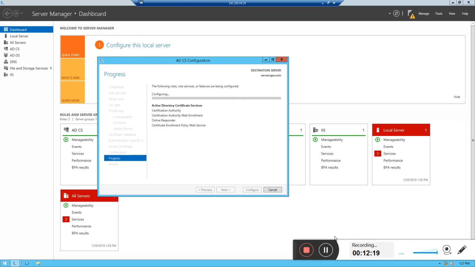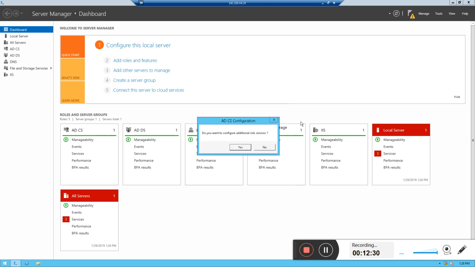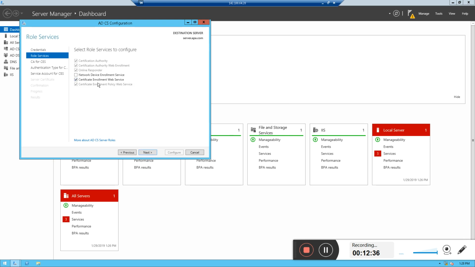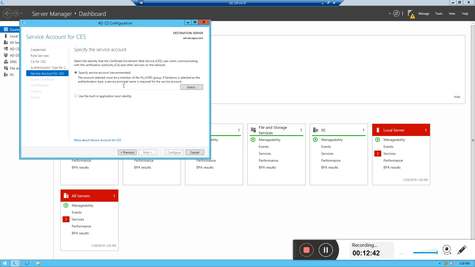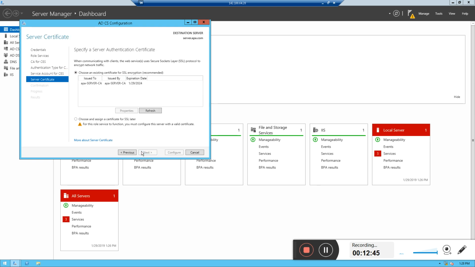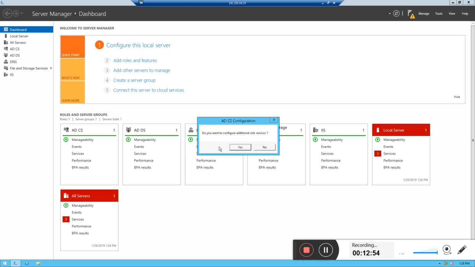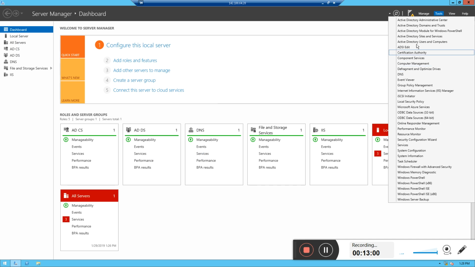So while this is completed, I will go ahead and pause the video. So at this stage I have the certificate authority configuration succeeded, the authority web enrollment, everything is completed. I can go ahead and close, add another role. Then I need the web service. Next, built-in policy, next, select the server, next, then configure, then close. So now I should be good with the certificate authority.